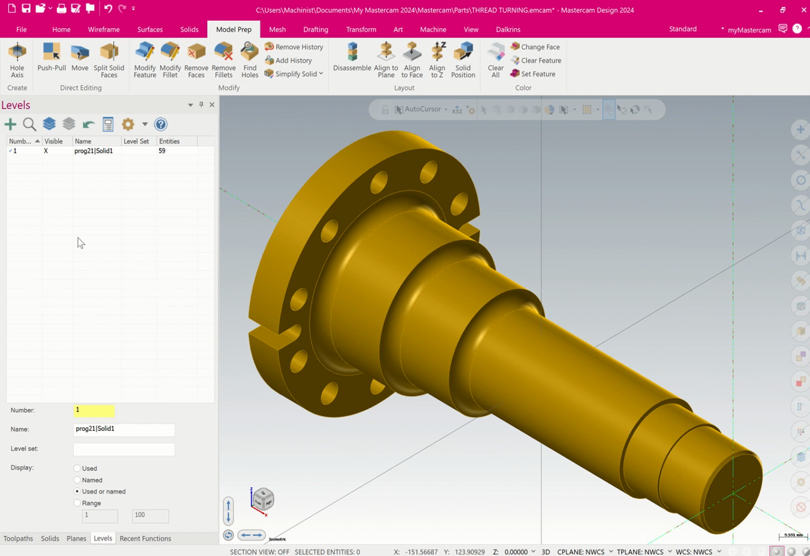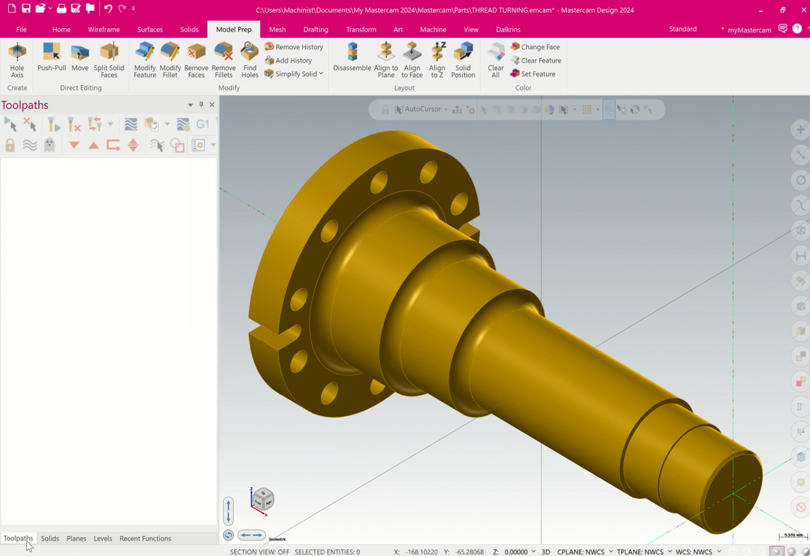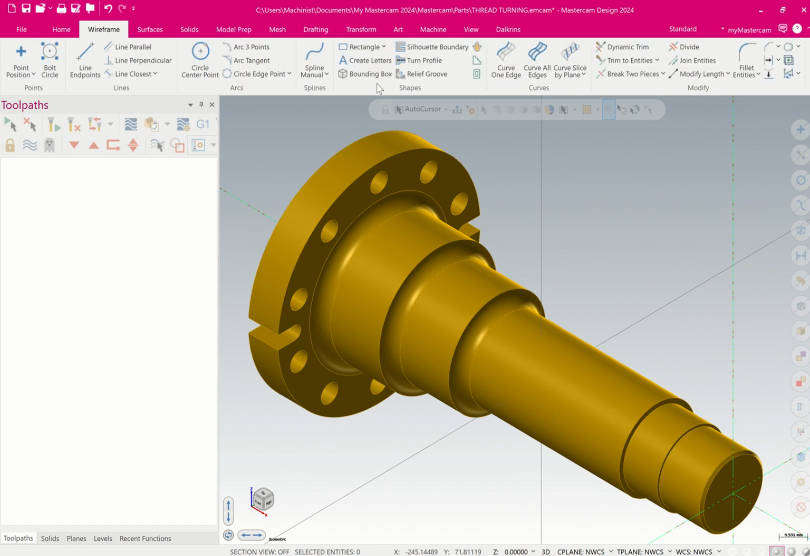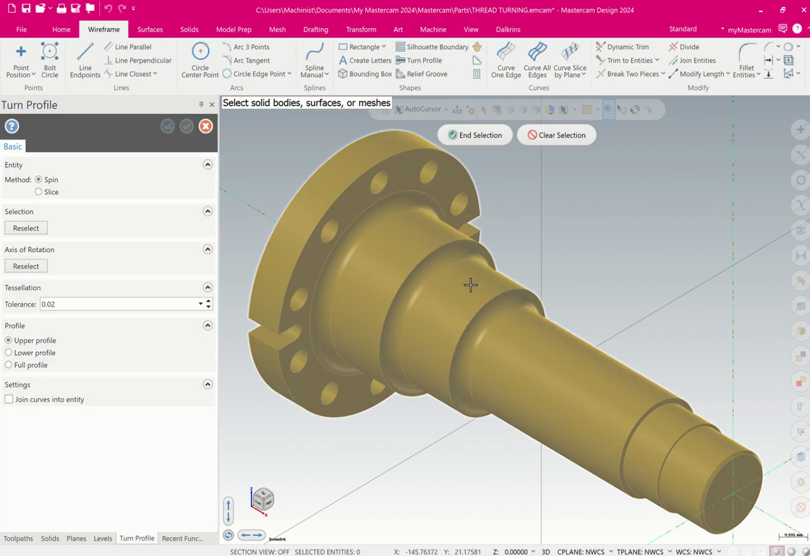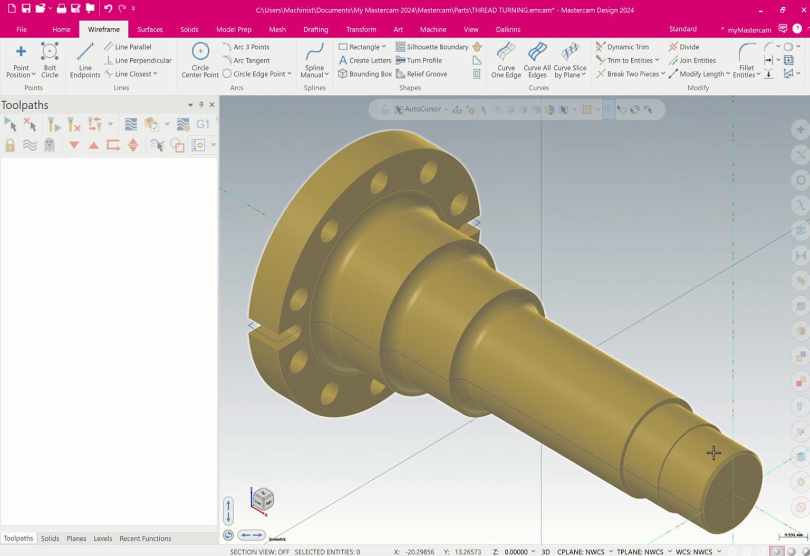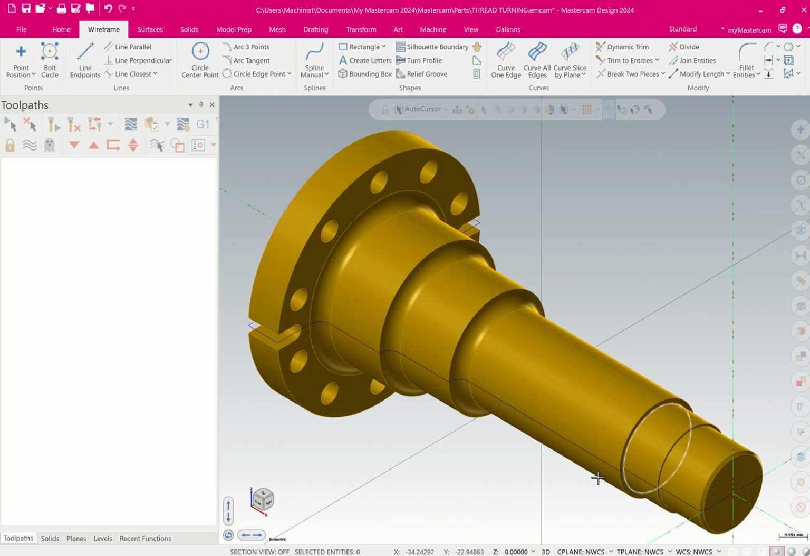Next, I want to create a level for the part I've imported. So get level number 2, then say this level. Set my turning profile. Come to Wireframe, Turn Profile, click on this, okay. So this is a part to be using because it has created my part.